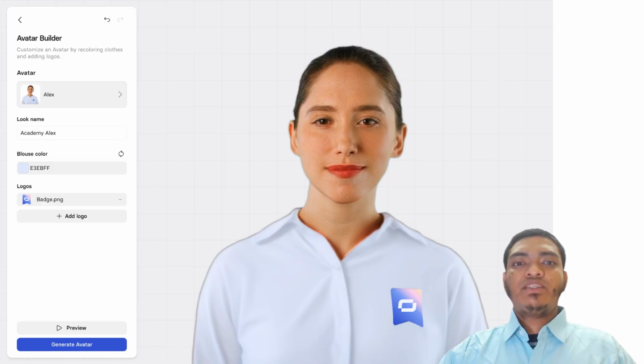Here's how to customize an avatar. First, select the avatar you want to modify. Next, choose a clothing color that suits your brand or content style. Optionally, you can enter a look name, a label that makes your custom avatar easier to find later. Keep in mind, this name cannot be changed after the avatar is generated. If you're on an enterprise plan, you can also upload a logo to place on the avatar's clothing. You'll have the option to resize, rotate, and reposition the logo as needed.